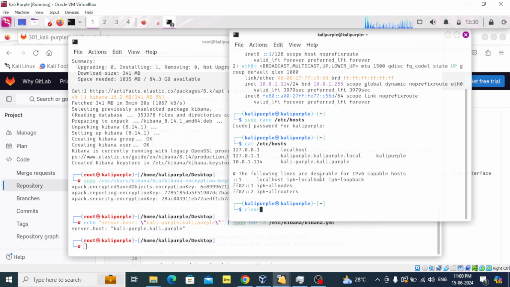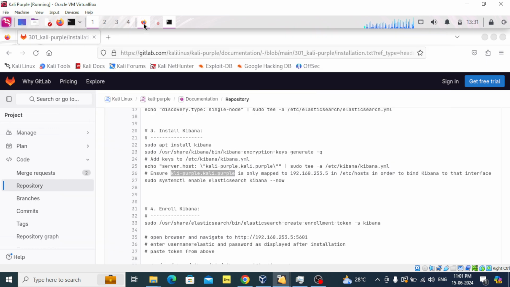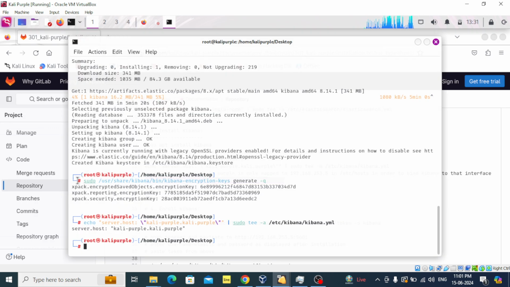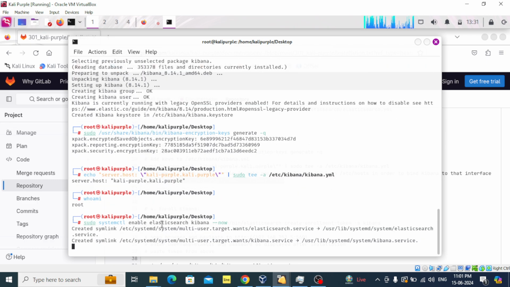Okay, so now we'll focus on the next step, which is sudo systemctl, and we are going to enable. We're already in root user, so sudo is not required. You can see the hash symbol, so we are logged in as a root user. Who am I? Root. Okay, so we'll type the next command, which is this. It's going to enable Elasticsearch and Kibana.